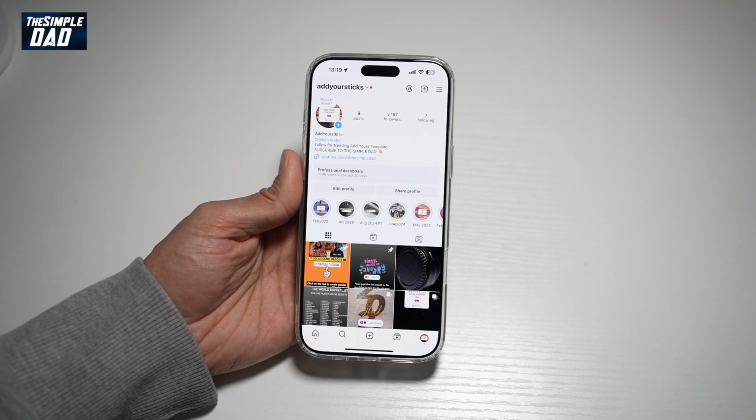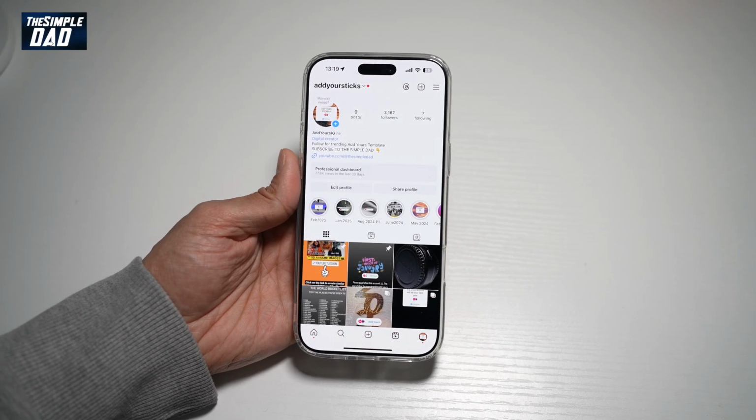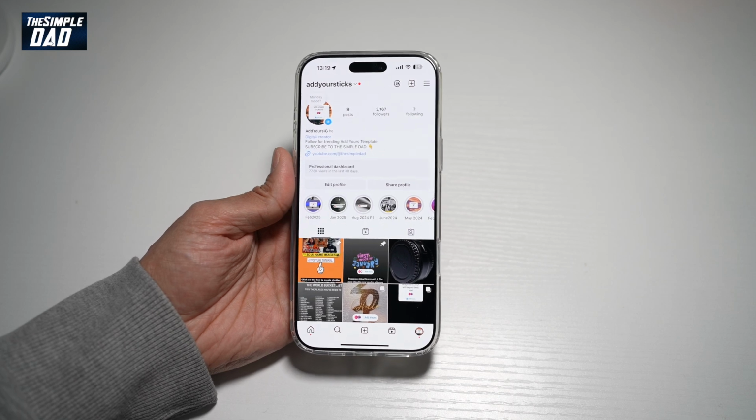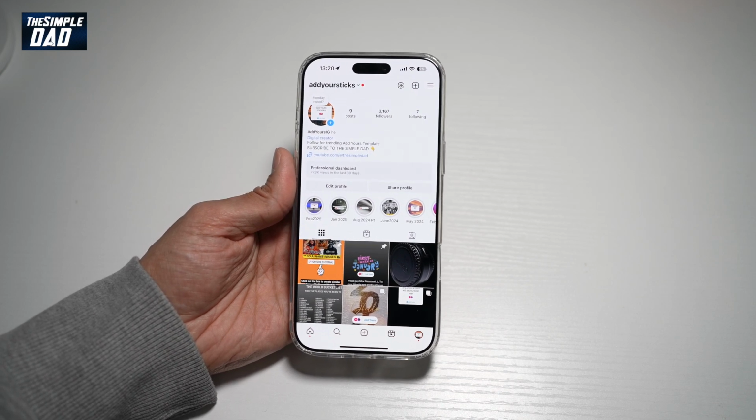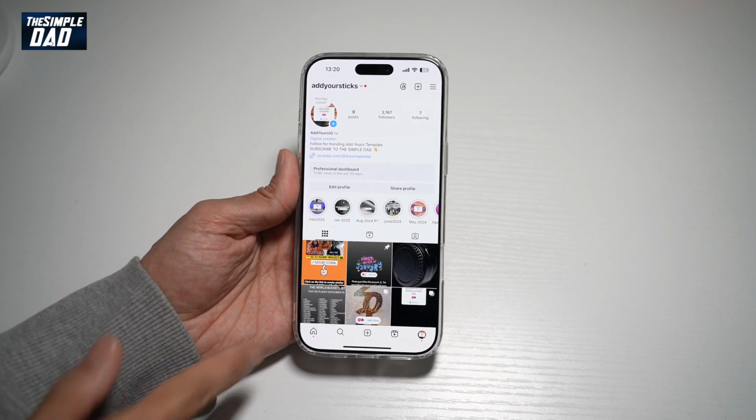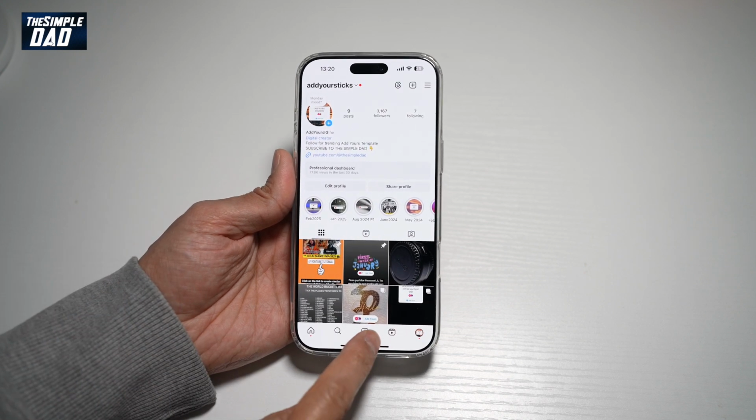In this video, I'll show you how to add a video to your Reel timeline on Instagram. So if you want to create a Reel video on your Instagram app, then let me show you how to add an extra video. So here we have the Instagram app open and we'll go ahead and post a Reel.